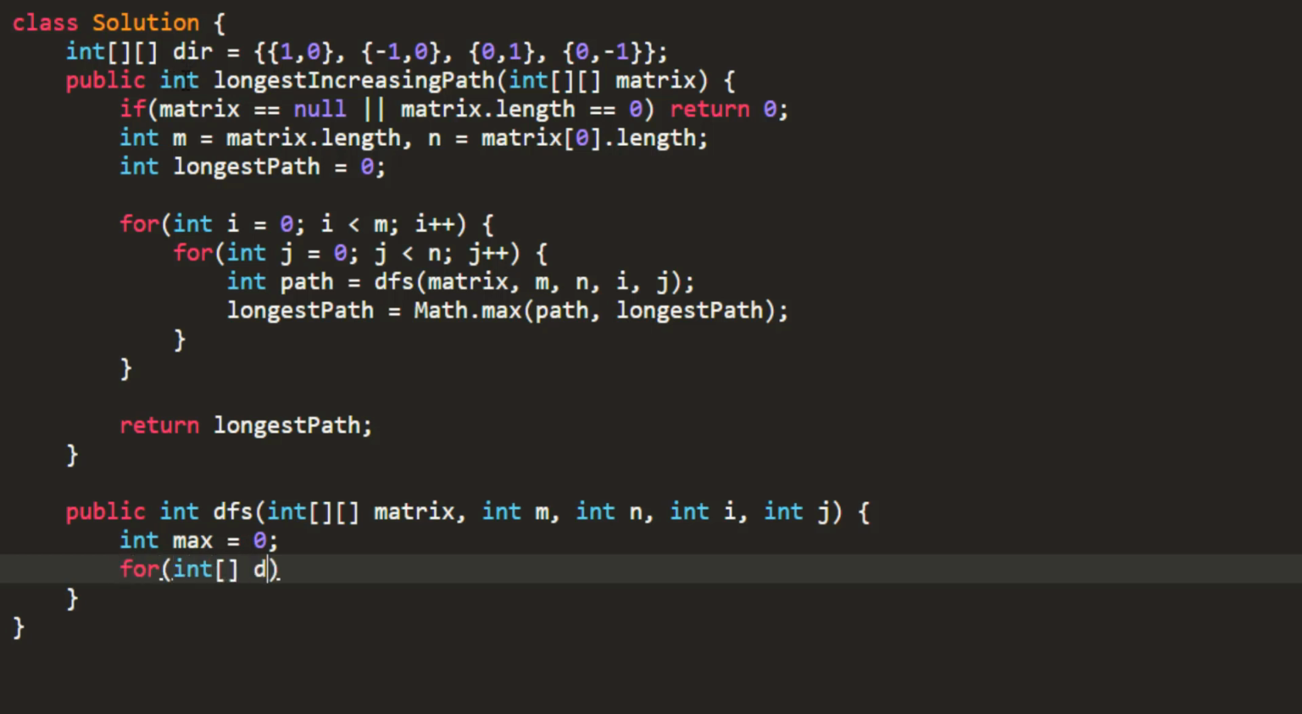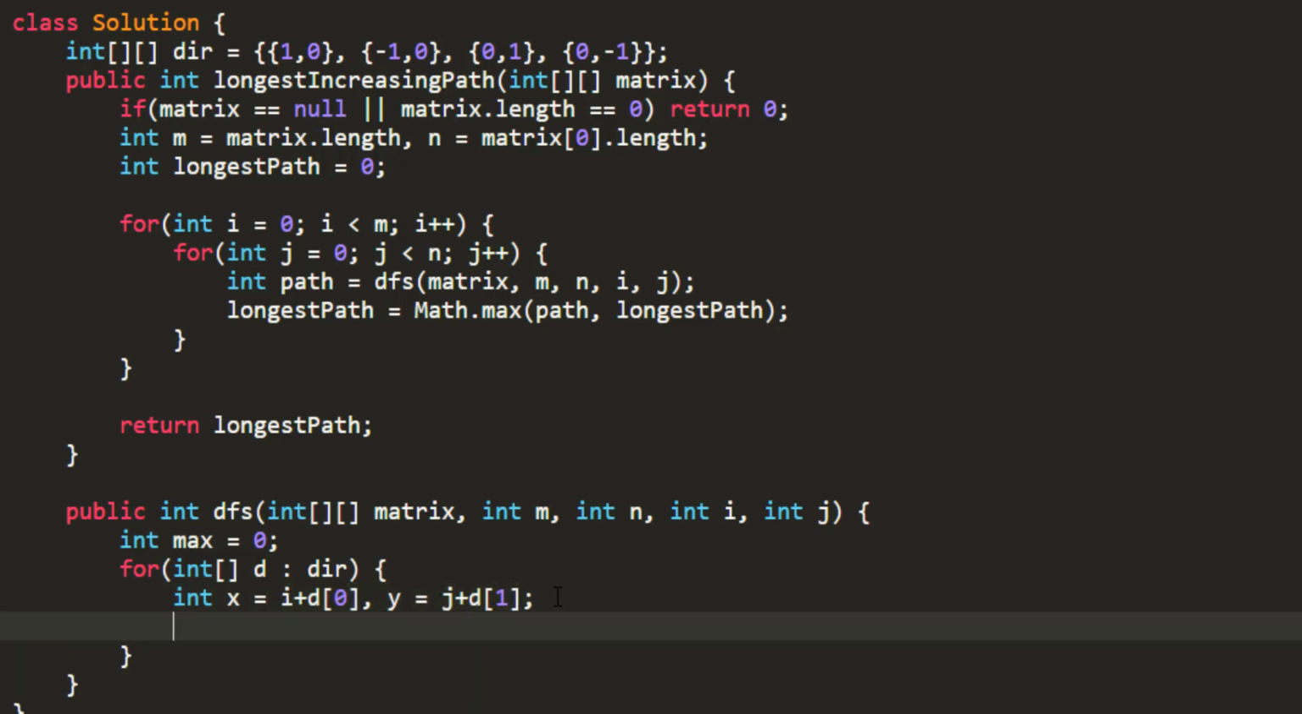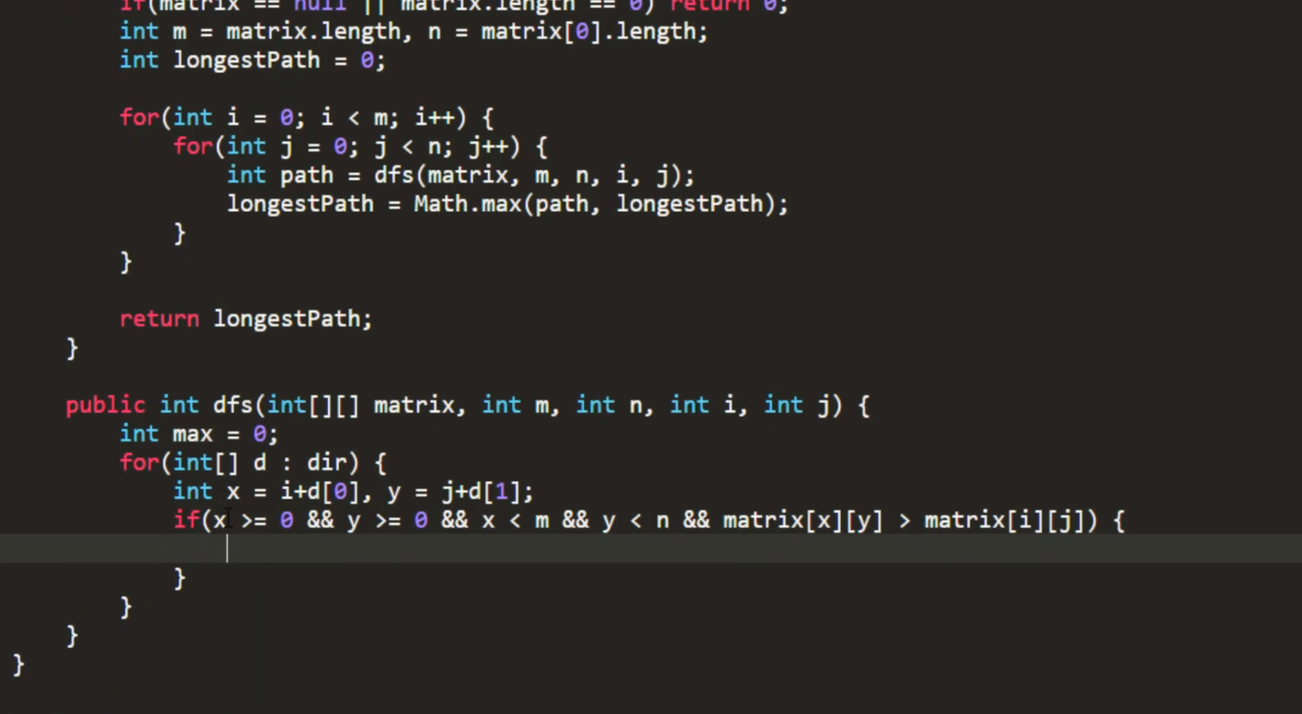So I'll take a for loop and let's take x and y. So my new x would become i plus d of 0 and my y would become j plus d of 1. So this gives me my new direction or my new x and y. Now I need to check my conditions, whether x and y are inside the boundaries of my matrix and whether my new xy is greater than my current position or not. So this is whether my x and y are in bounds and whether my new xy is greater than the matrix of i and j.